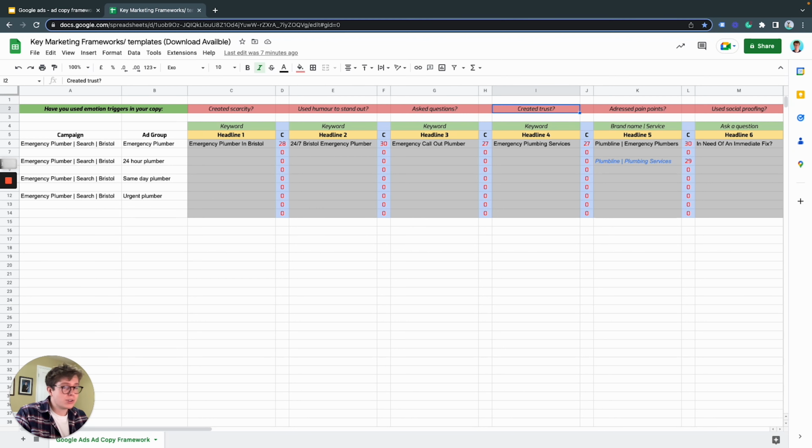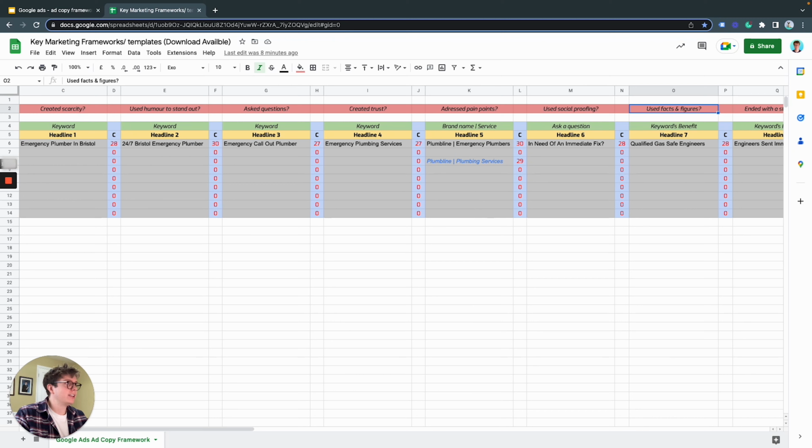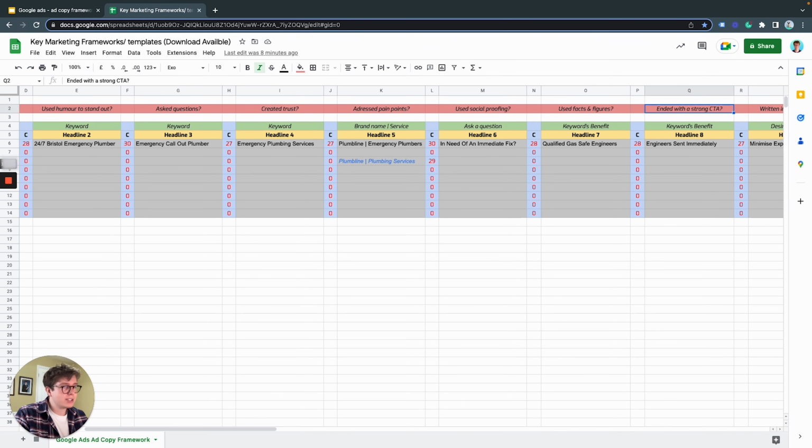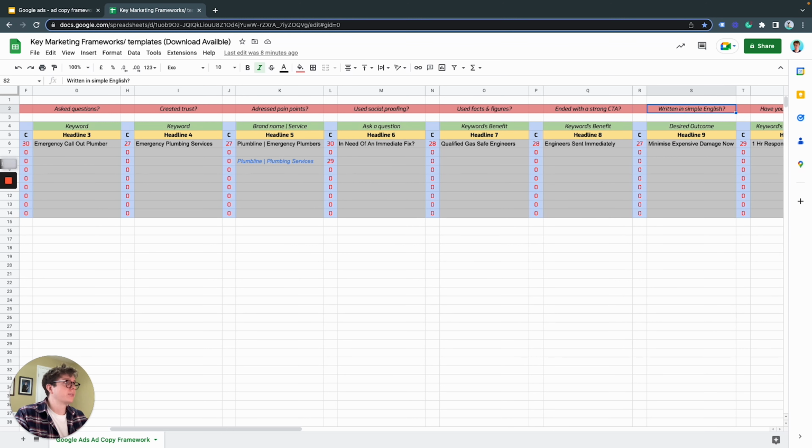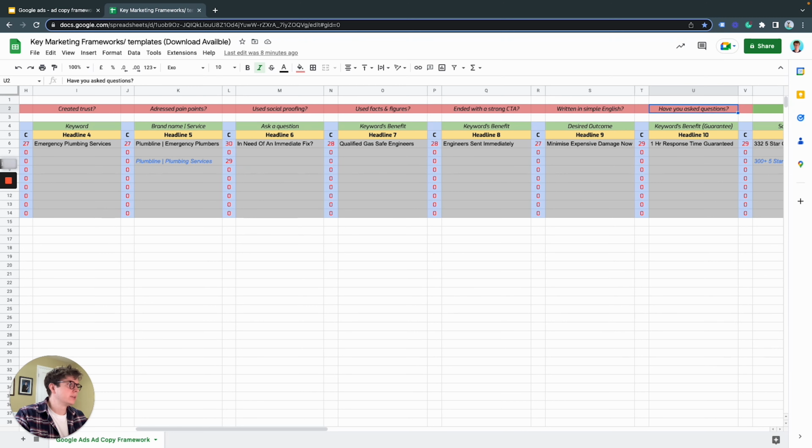Creating trust. Social proofing is a great way to create trust and put yourself as a figure of authority in your industry. So addressing the pain points. This is great. Using social proofing, using facts and figures to stand out is great. Ended with a strong CTA, tell the user exactly what to do. Written in simple English, we want the user to not be confused by the advert. We need to write in very simple language that a 5-year-old can understand. And again, have you asked a question? Okay, so that pretty much covers the headlines.